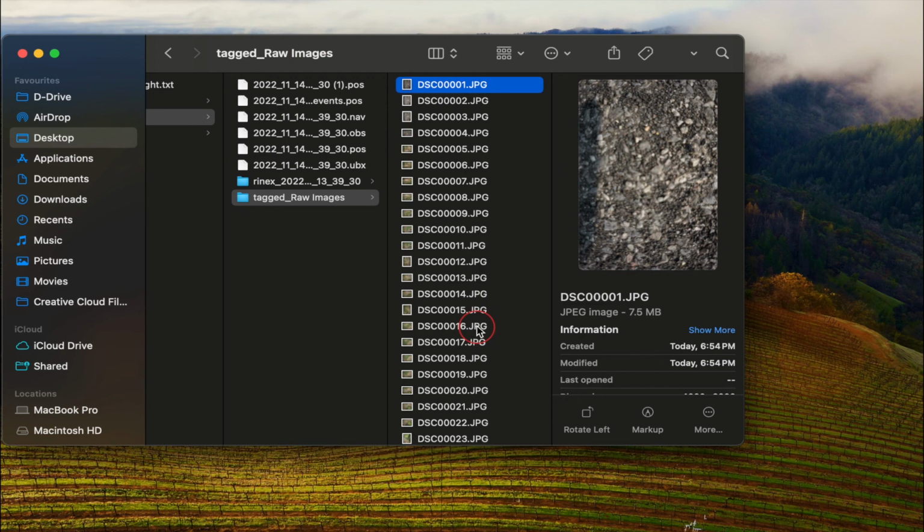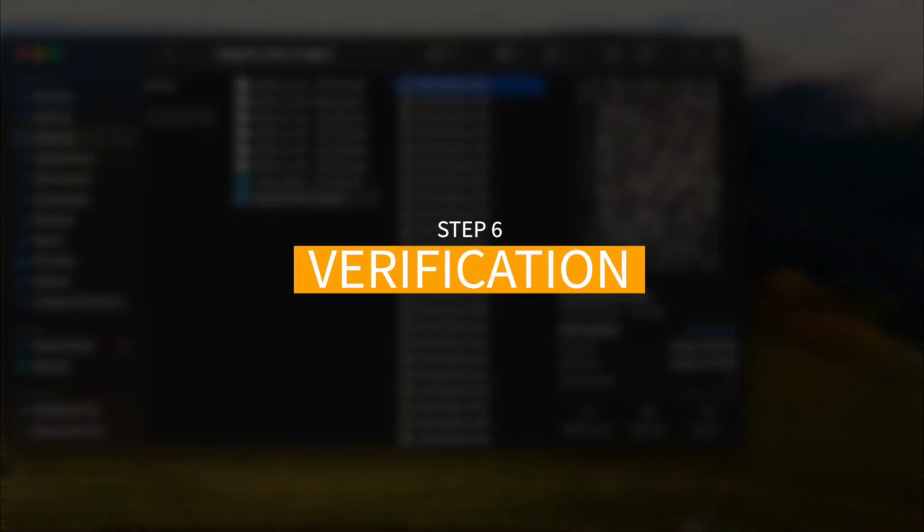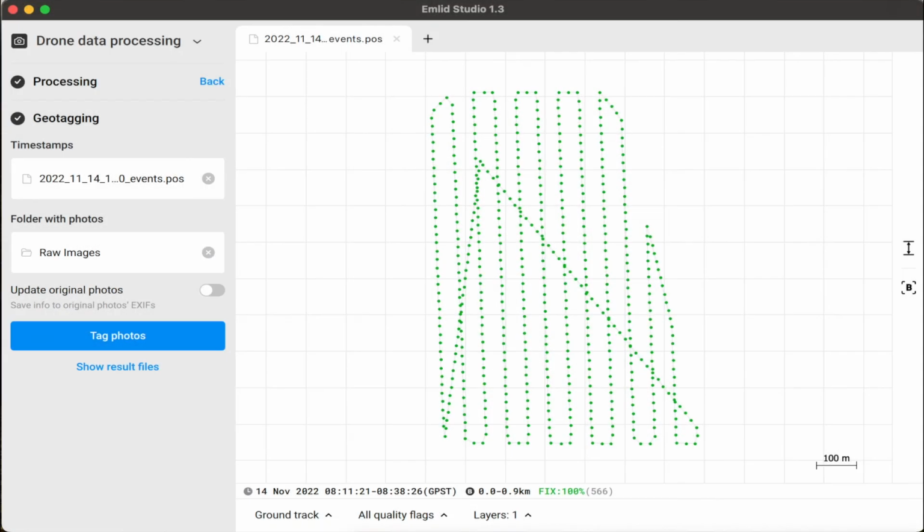After geotagging, it is crucial to verify the accuracy of the data. Emlid Studio allows you to preview the geotagged images and their locations on a map, ensuring everything is as expected. So here I'm gonna tell you a few methods. First method of verification is import geotagged images. Use GIS software such as QGIS or ArcGIS to import the geotagged images. These platforms can display the images on a map showing their exact geographical location, and you can verify it accordingly.